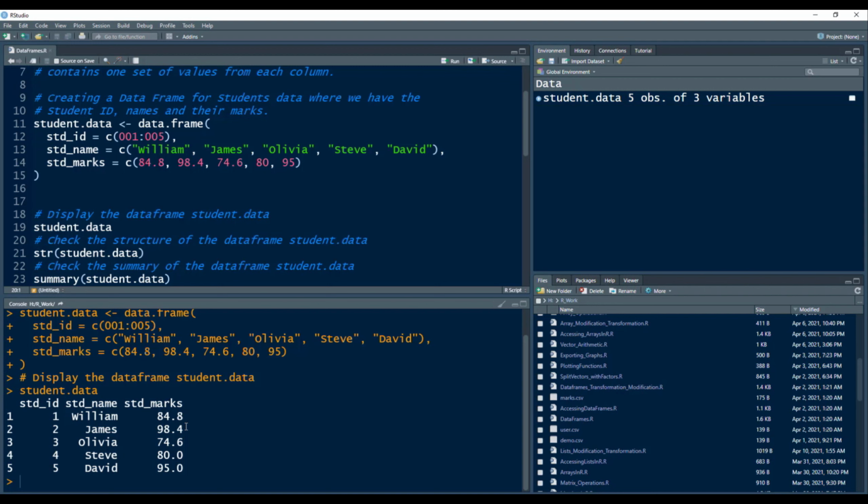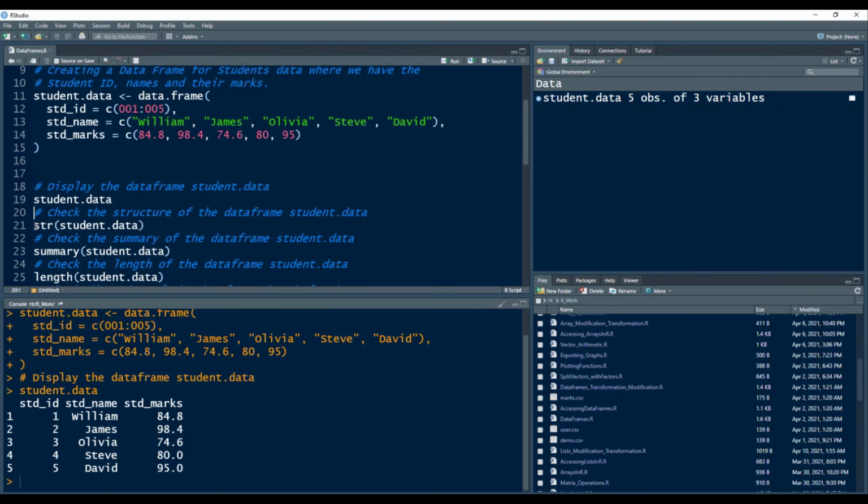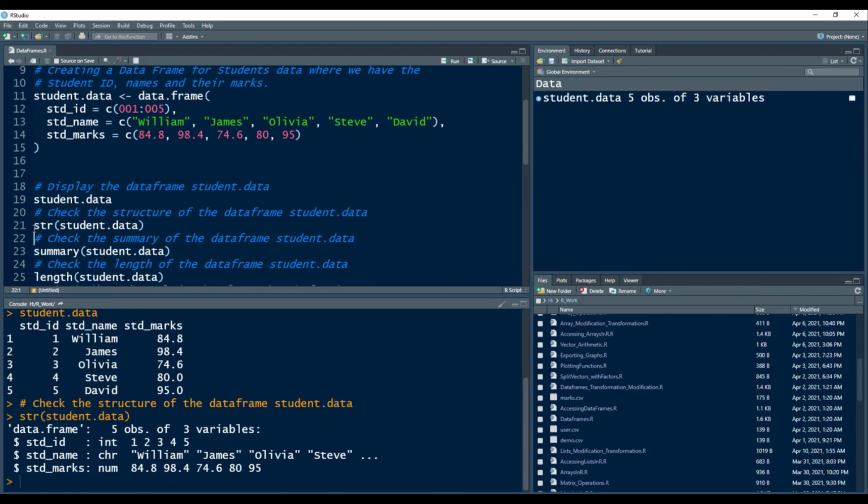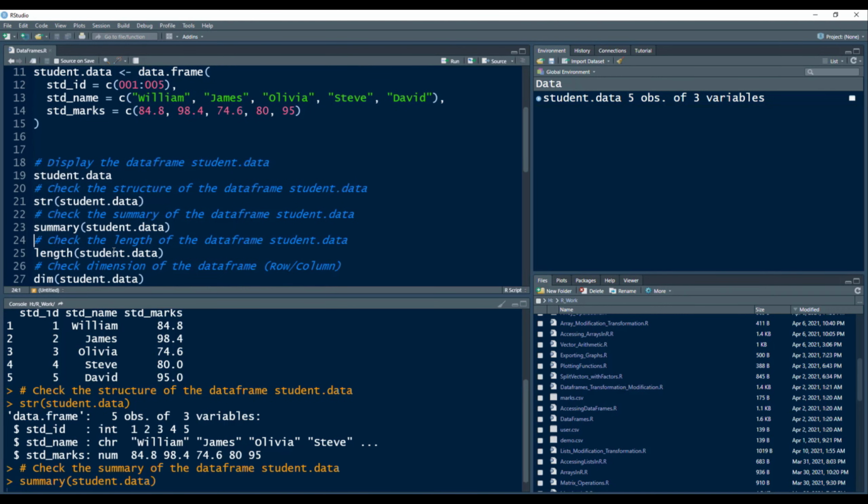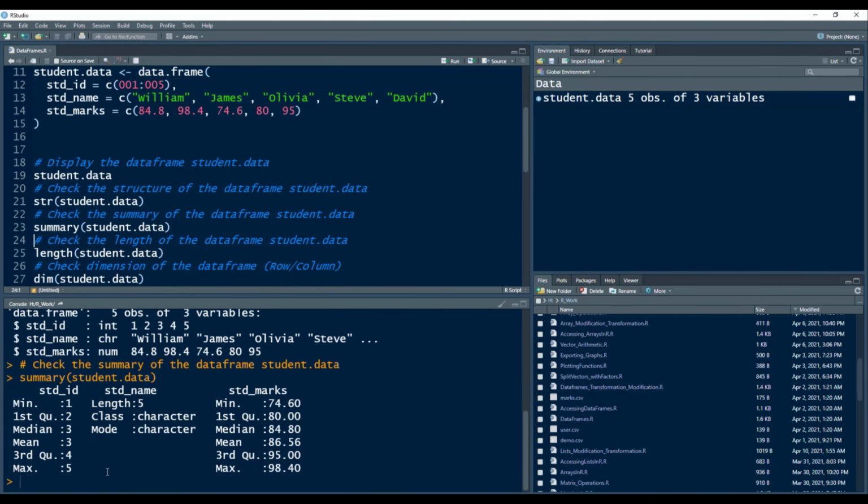To look at the structure of the data frame, we use the function str. Let's run it. This gives the complete information along with each column data type. To look at the summary of the data frame, just use the summary function. Here when I run it, this gives the complete summary of the data we have. And for the numeric values, it shows the statistics data, and for the strings, its length and class.